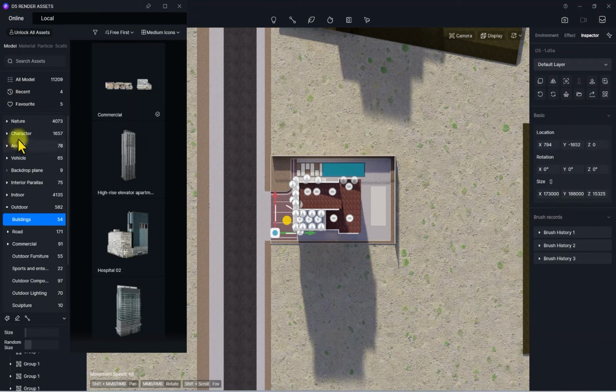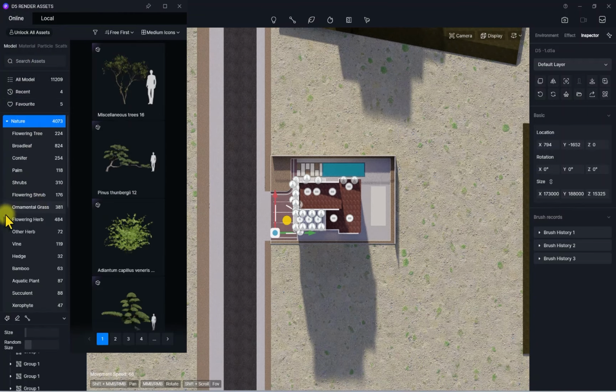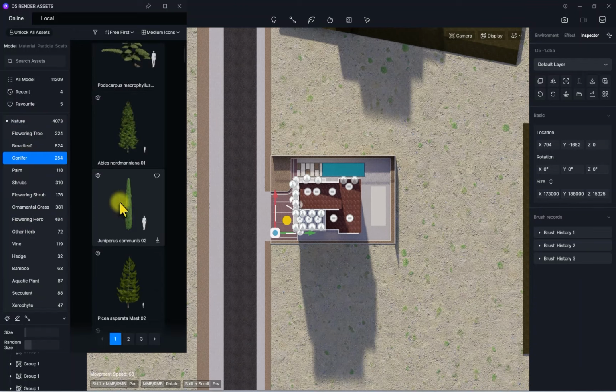Under this mother, I'm going to go to nature. Under this nature, I'm now going to go to conifers. So under this conifers, I'm going to be placing some nice conifers.